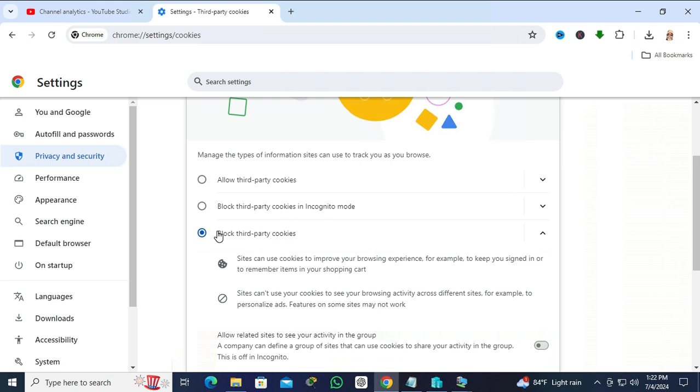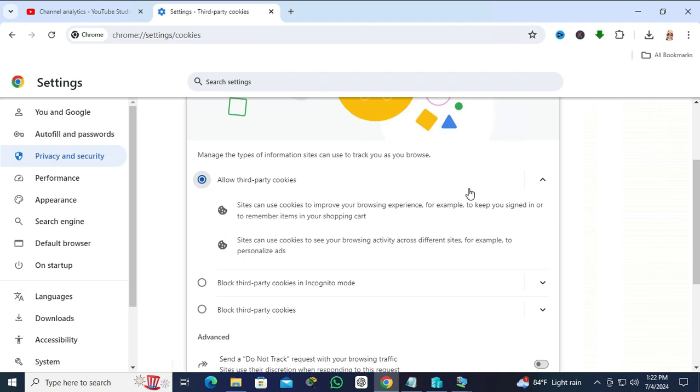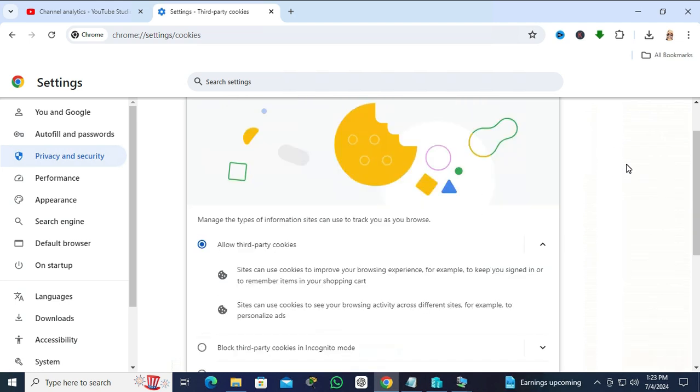Right now you need to select allow third-party cookies to enable cookies in Google Chrome. I'm going to select allow third-party cookies. This is the easy way to allow cookies in Google Chrome browser.